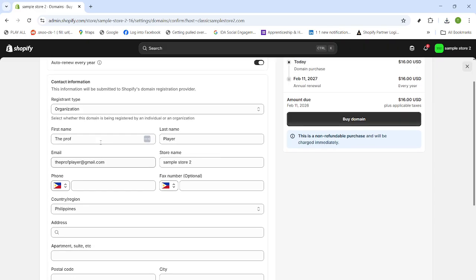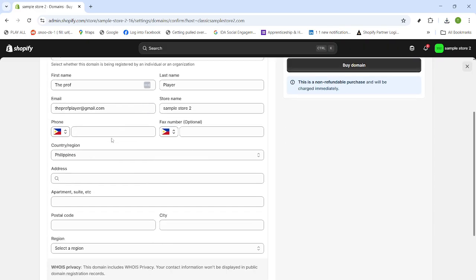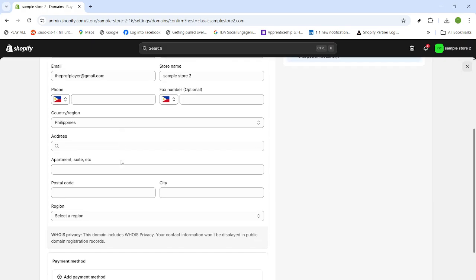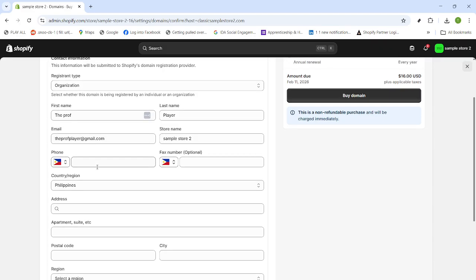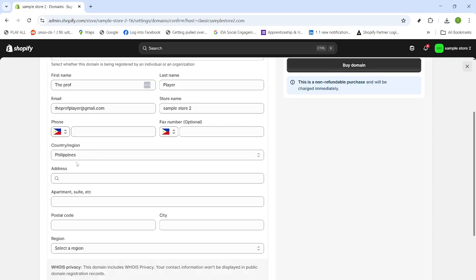Shopify often includes privacy protection for eligible domains, which keeps your personal contact info out of public records. Continue through the form fields. When you get to the country dropdown, select your country. I'll choose Afghanistan here for demonstration.